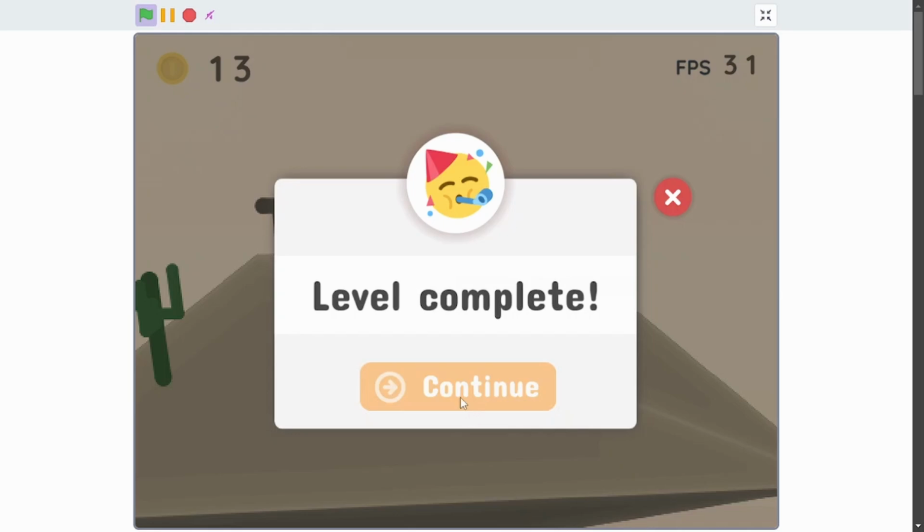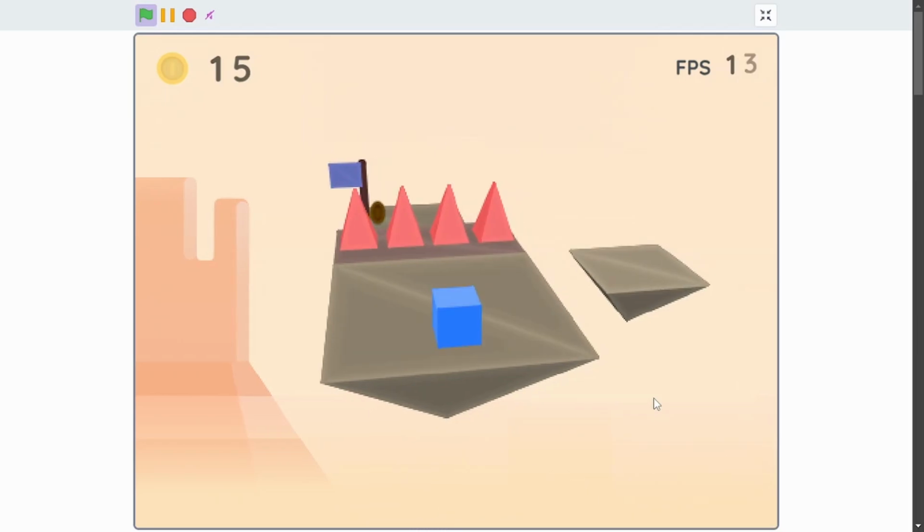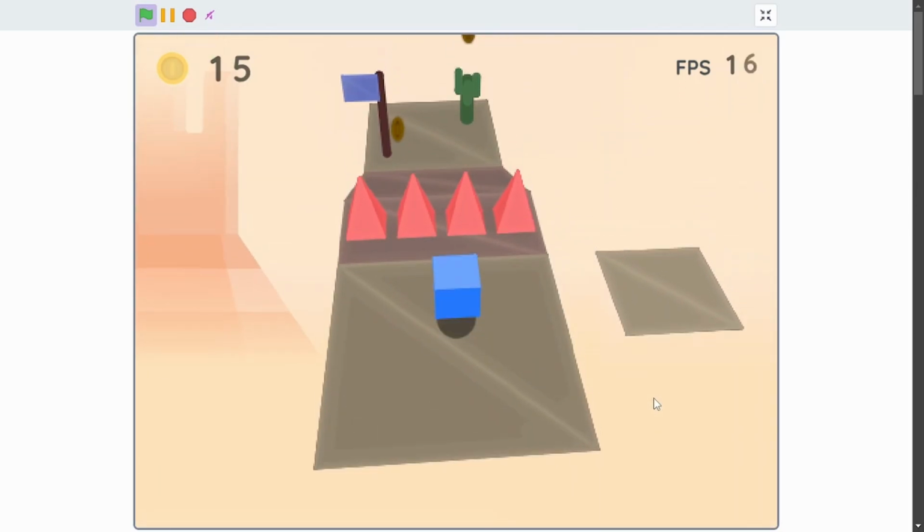The UI is really good as well. And when you first show this to a person, they might think this is made by a 3D game engine like Unity. But no, this is made in Scratch. And that's the crazy part about it.